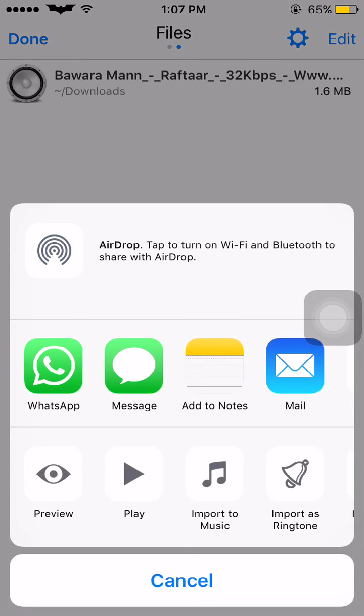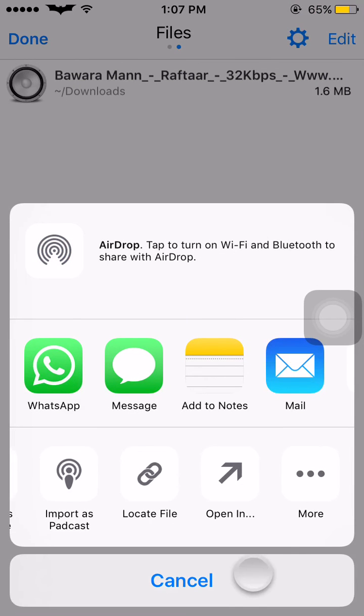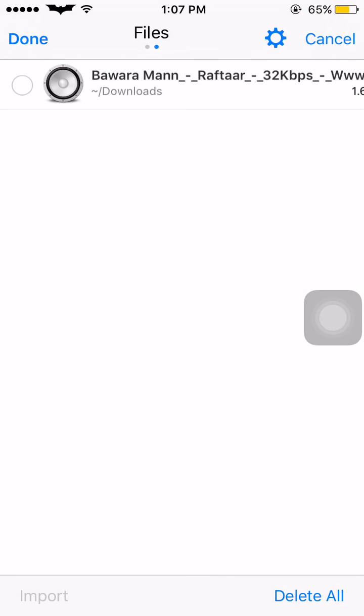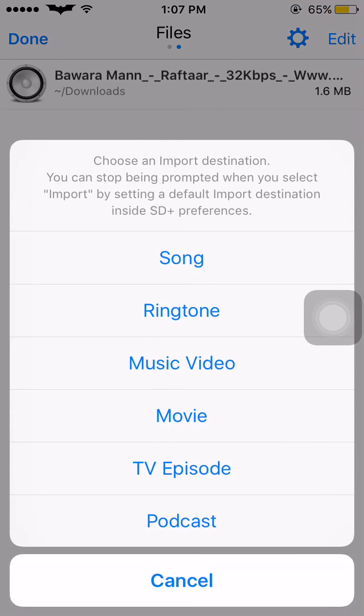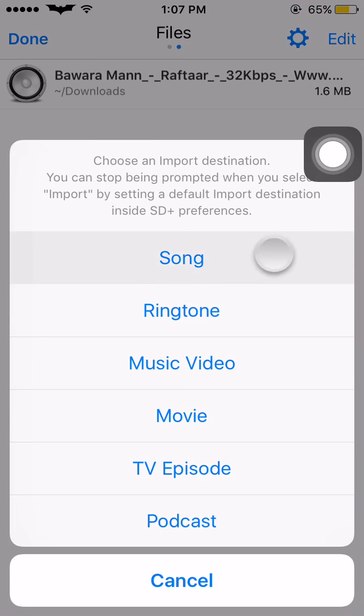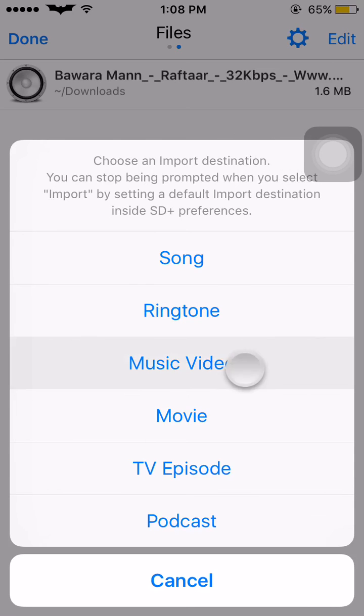We can see this, we can play this, and it has many options. I will show you. Cancel, go to the Edit option, select the song, and now we have an Import option. Touch Import. If we want to import this song into our music app, we touch Song. If we want to import the song as a ringtone, we touch the Ringtone option. And so on for a music video, a movie, a TV episode.